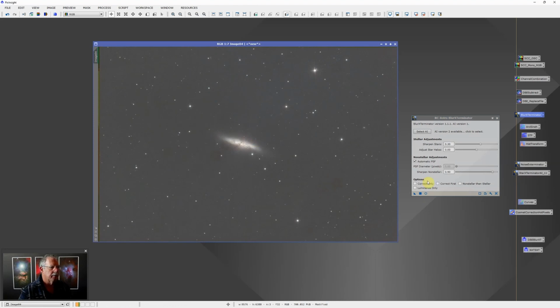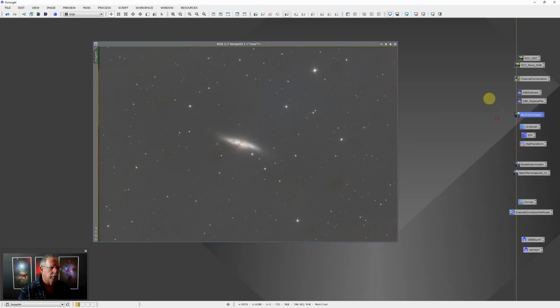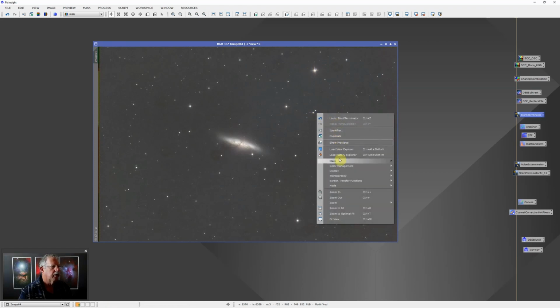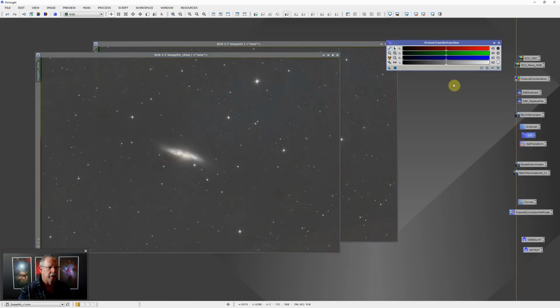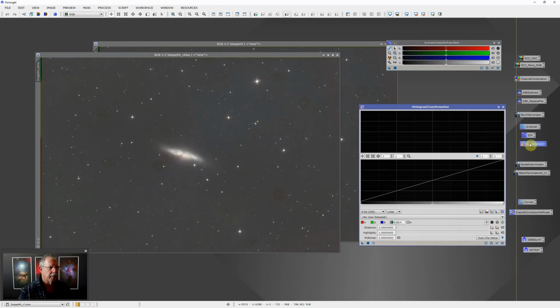So there's the deconvoluted version. So now I want to stretch this, and I think I actually want to do two stretches. I want to do one concentrating on the galaxy and one concentrating on the stars. So I'm going to just make a quick duplicate of this, and I'll grab the screen transfer function and histogram transformation. And we want to do this with the channels linked. And I can zoom in a little bit to see the sliders better. It's a little touchy with my mouse wheel.